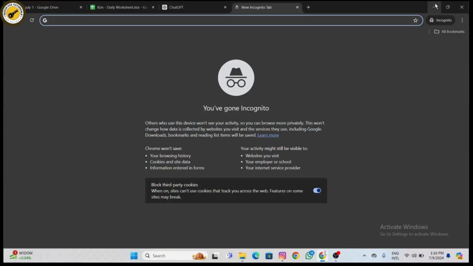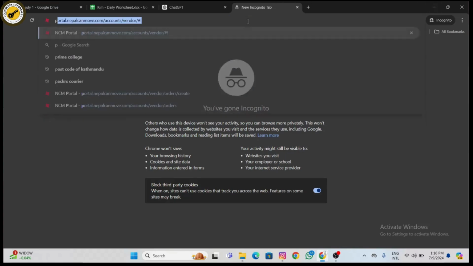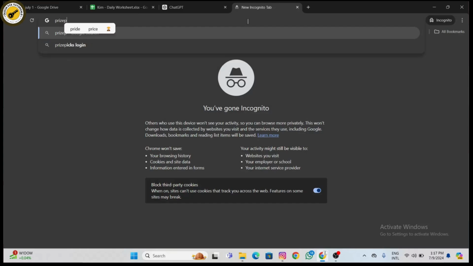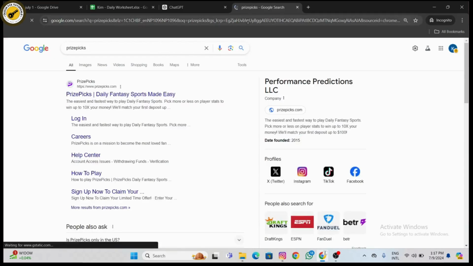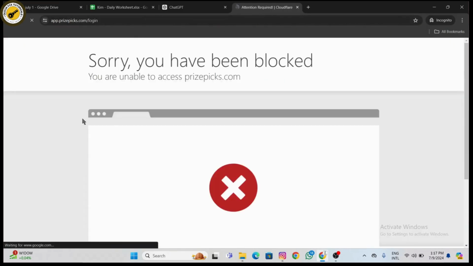The first thing you should do is double check the information you've entered on PrizePicks. Make sure your name, address, date of birth, and other personal details match the information on your identification documents. Verify that there are no typos or discrepancies in the information provided.